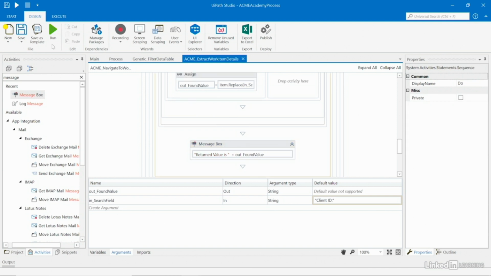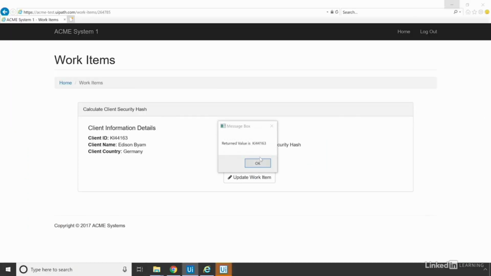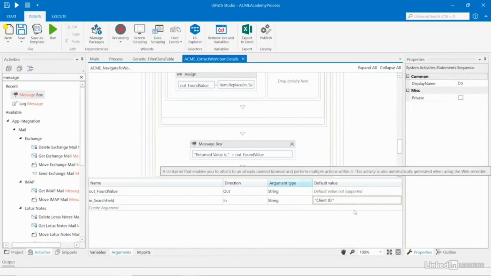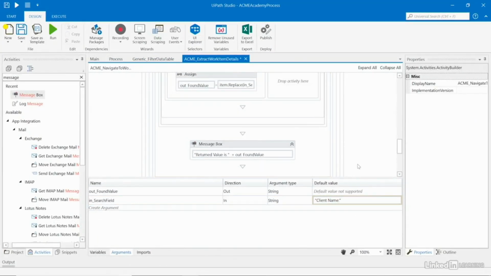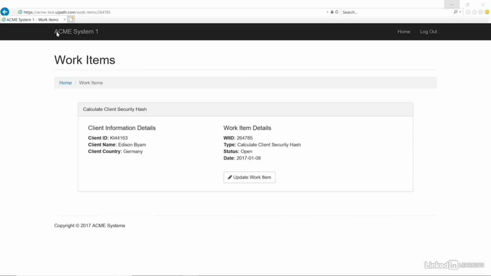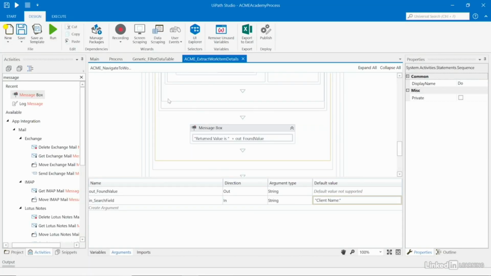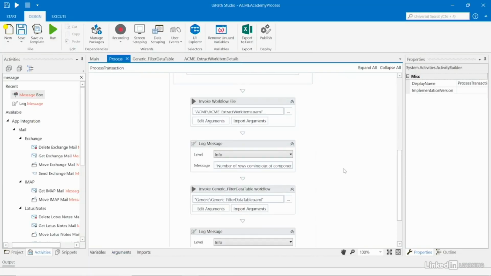Let's quickly run it, make sure it's all working fine. Of course, we get exactly the same value as we did before, but if we quickly change this to customer name, we get the customer name returned rather than the client ID. Great. So let's go to the process and invoke that 3 times to get all of the pieces of information that we're looking for.